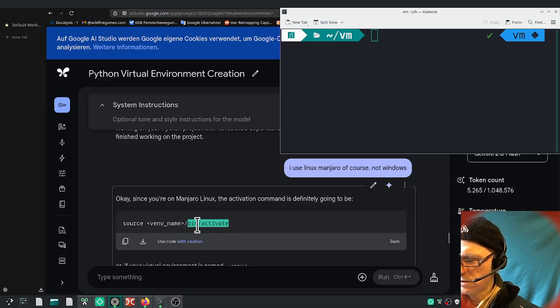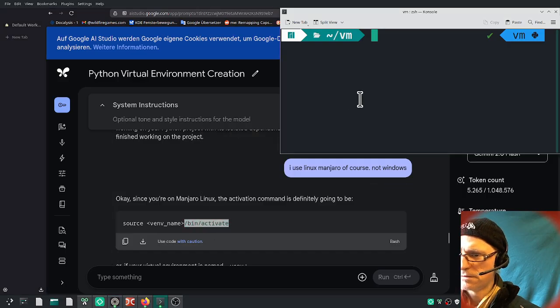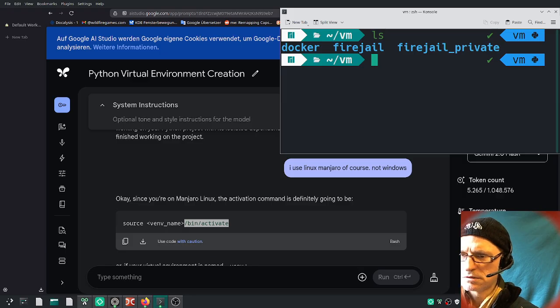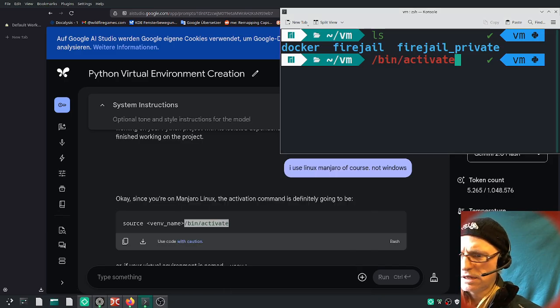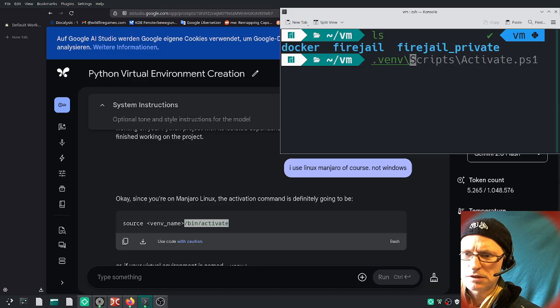Okay, but anyhow, what's this virtual environment name? We have the virtual environment name. It's, I forgot. Let's check the clipboard. I think it's maybe dash venv. Okay, let's try. Yes, this one. Then this one. Activate.